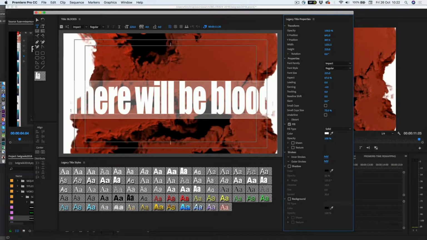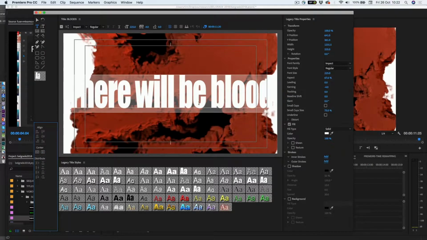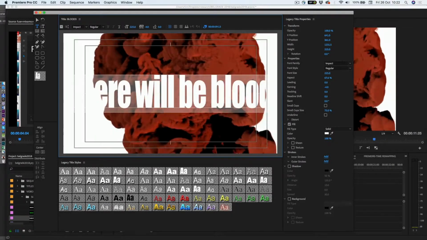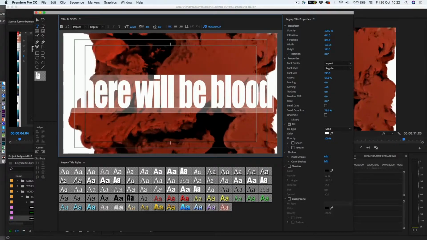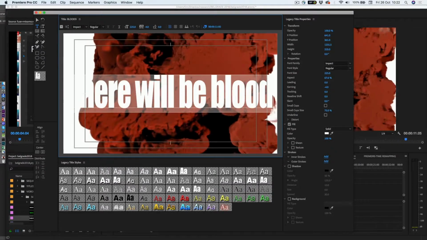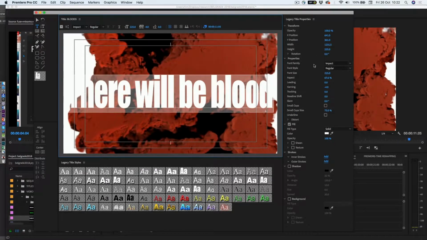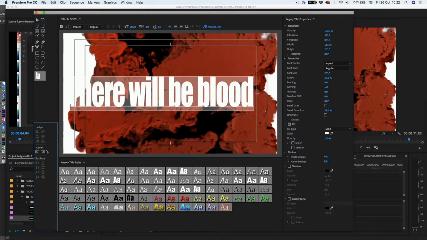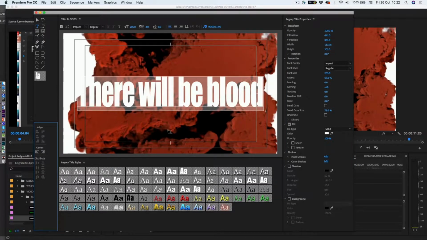Let's make it slightly taller than that. Again, just check it's centered there. There Will Be Blood, and probably need to check. I'm not sure we get all of that because it doesn't. So probably reduce the font a touch. Yeah, and then center that again. Okay.